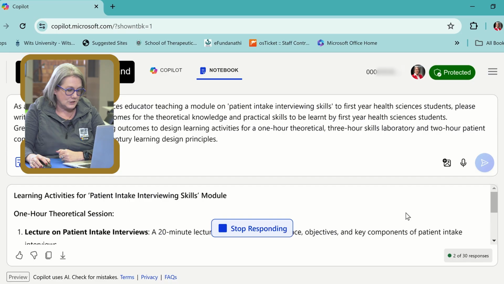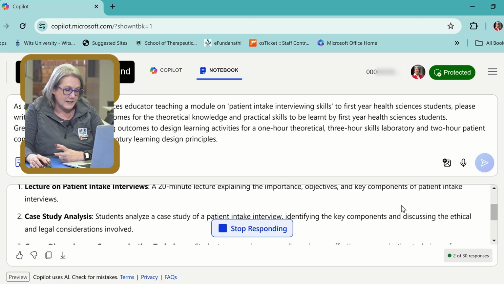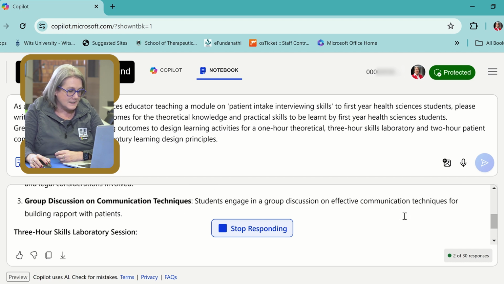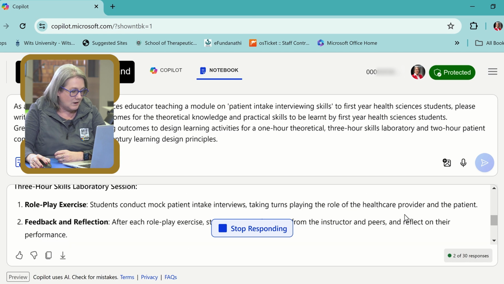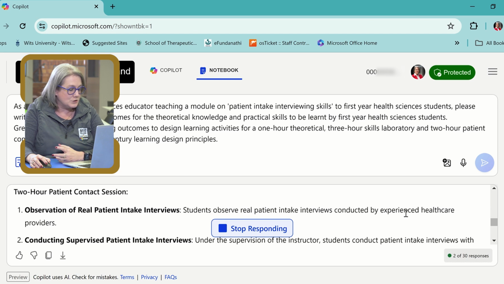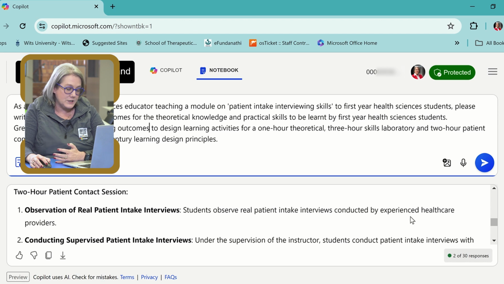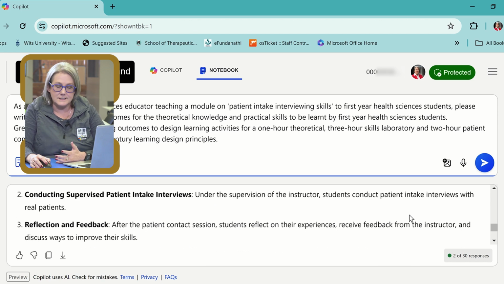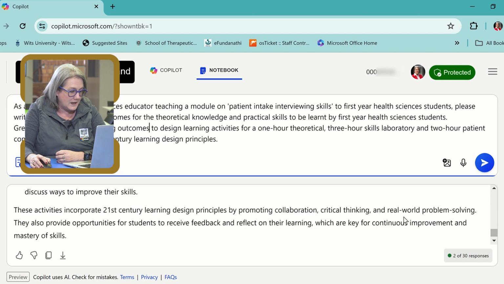So it looks like we have a 20-minute lecture on the importance, the objectives, and the key components. We have a case study analysis and some group discussions in the 1-hour lecture session. Our 3-hour skills laboratory has some role play exercises and feedback and reflection, and then a task on documenting practice. And then our 2-hour patient contact session shows observation of patient intake interviews, then conducting them under supervision, and then a reflection and feedback session.